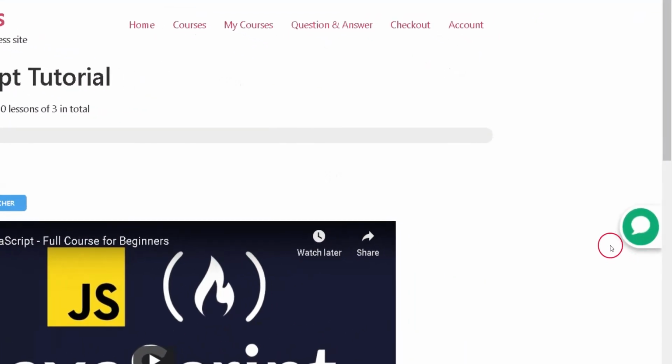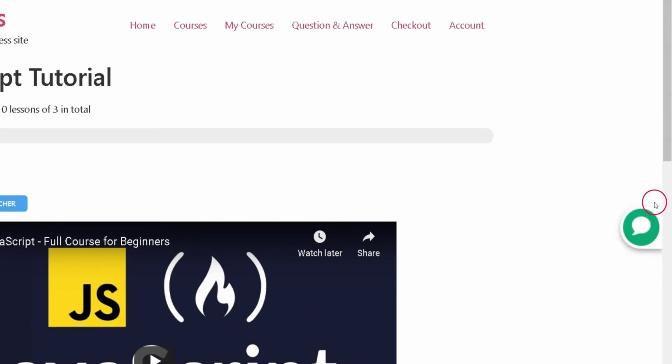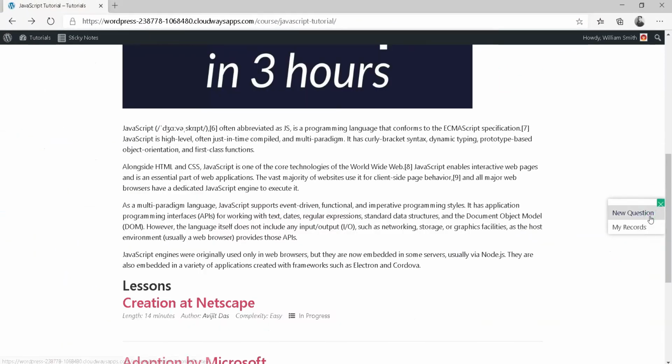Once the plugin is set, a small green widget appears on your website. A student can ask a question by first clicking on the link New Question and then at the place he desires to show the question widget.